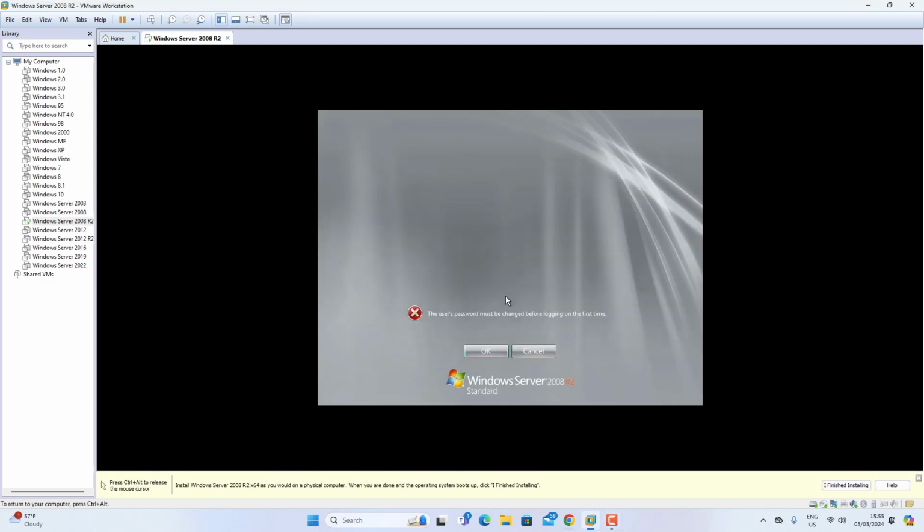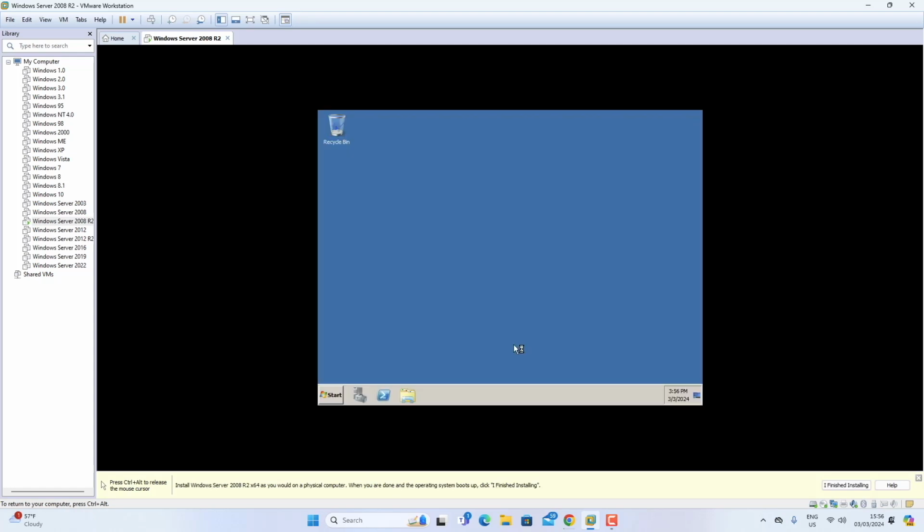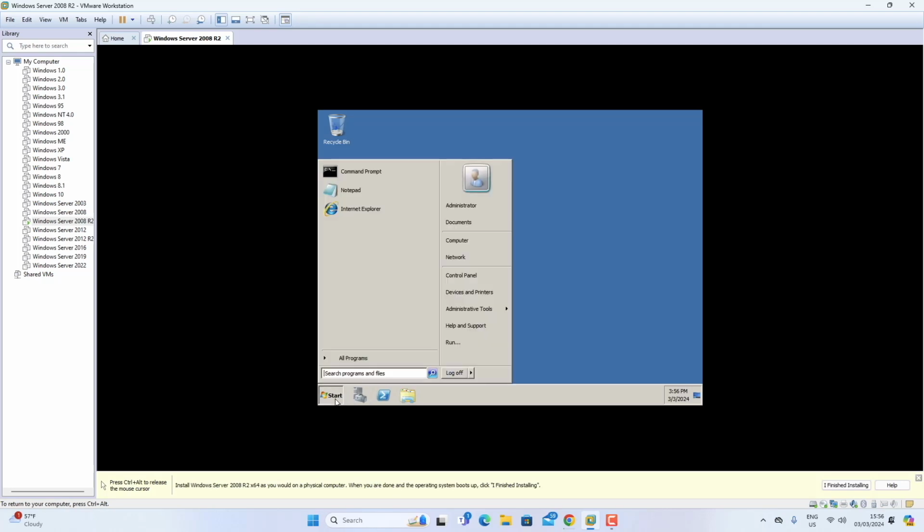And of course this same error would show up. So the user's password must be changed before logging on for the first time. Why not? I'm not going to do anything. Unfortunately, they do require passwords, so I'm actually going to add a password. Okay, so they do require a password, unfortunately. And it did type in a password. Over here is the start menu.